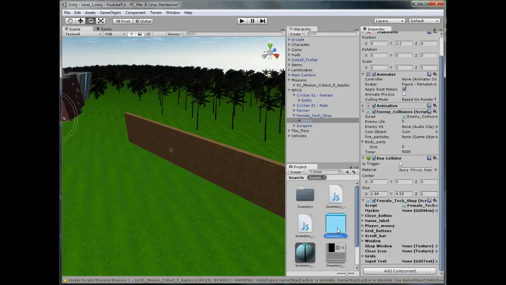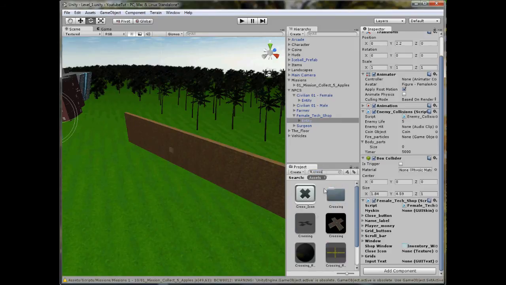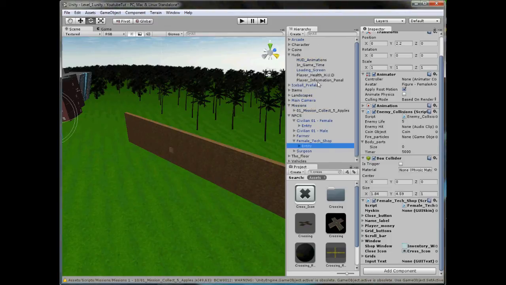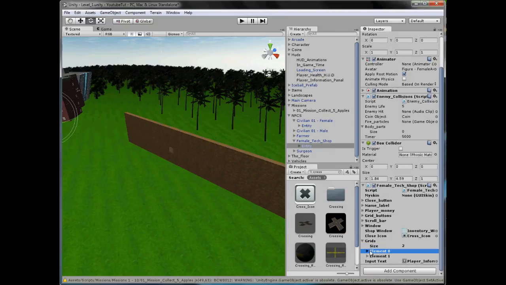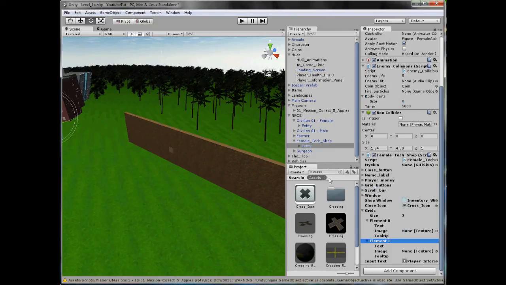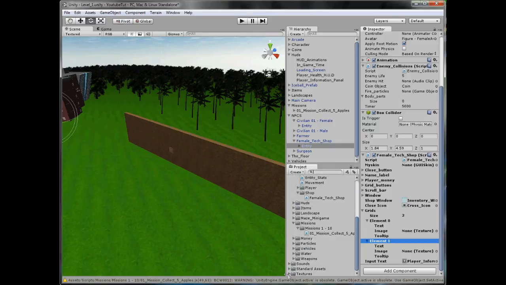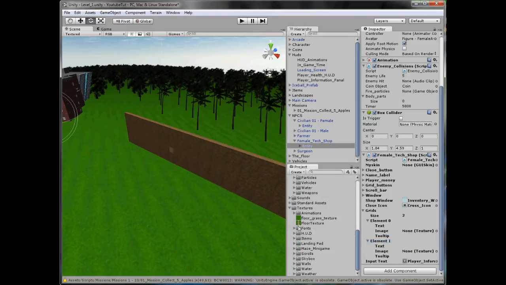So let's see. So we need inventory window because we don't have anything else for now. So we'll stick down there. And our close icon, we need a cross. Still, we need to rename that. And our input text will be our HUDs, which is player information panel, I believe. We need to set some grids up just for now, so we'll say 2. And in each of these we'll put, I don't know, we'll just put something random just for now. We don't need to fill it in yet because we're going to make it automatically do it.